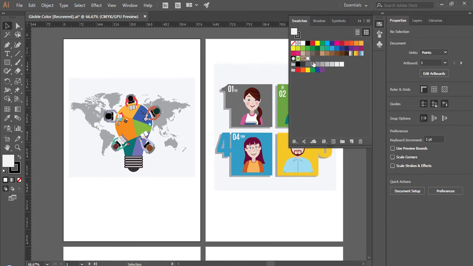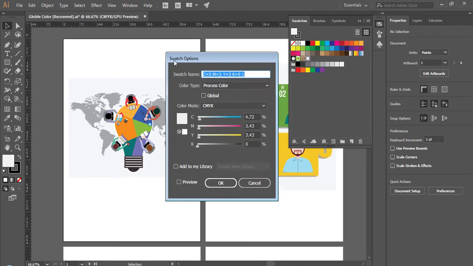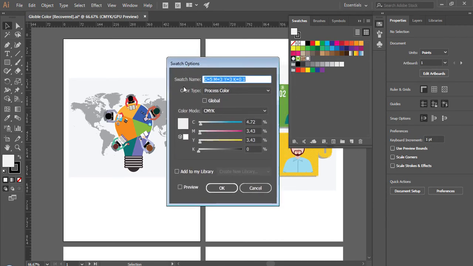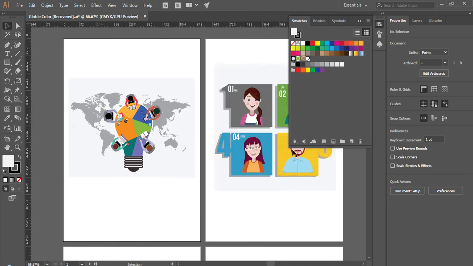So double click on this. The Swatch Options dialog box will be displayed. If you want to update color information, you can change that particular color slider. To convert this color swatch to a global color swatch, hit on global color and then hit the OK button. The swatch icon will change. A triangle in the bottom right side will appear. It means it's a global color.